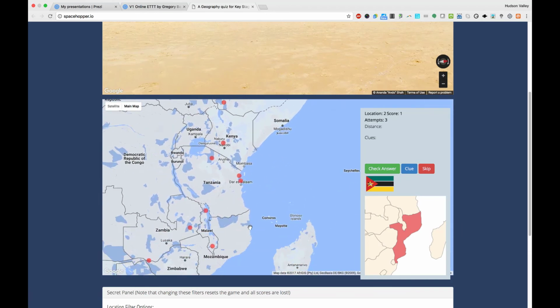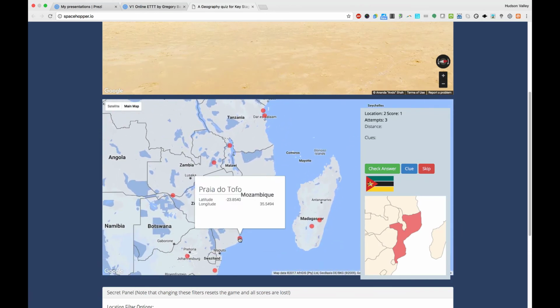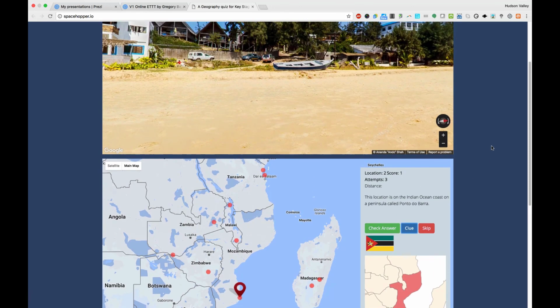There's only one red dot in this country, so I'm pretty sure it's that one. But again, I could keep on hitting clue. This location is on the Indian Ocean coast of the peninsula called the Ponta da Barra. So there are clues. This is more scaffolded for students who may have a little bit more difficulty with the entire and complete lostness, if you will, of GeoGuessr. So that is Spacehopper.